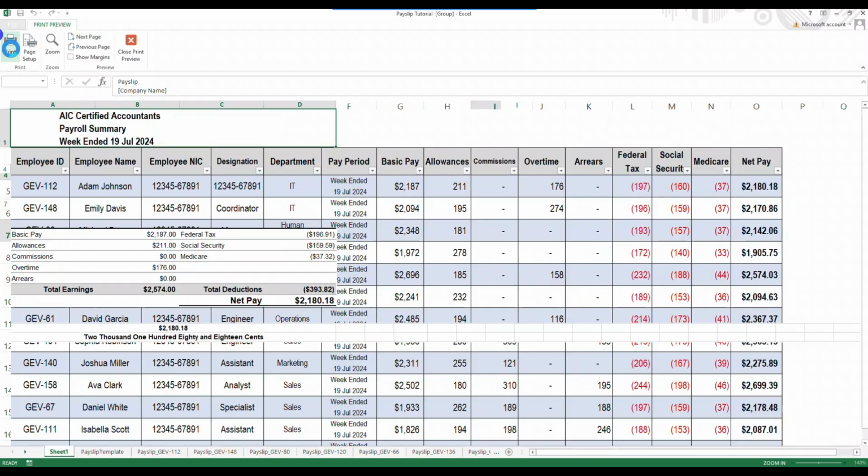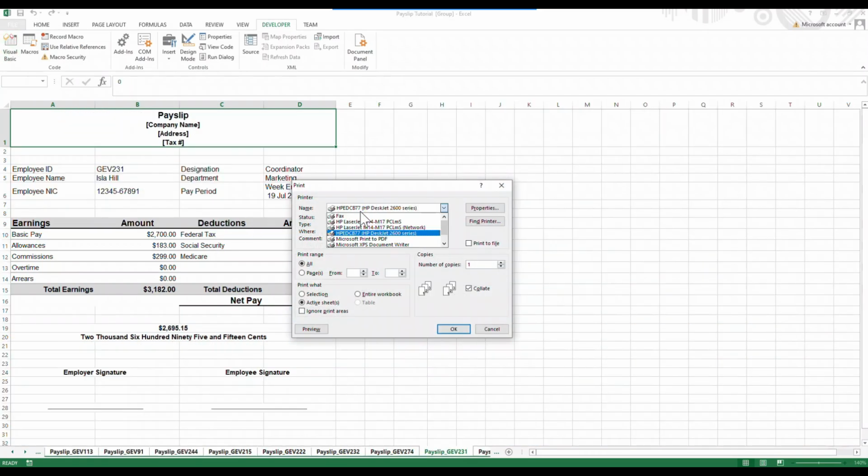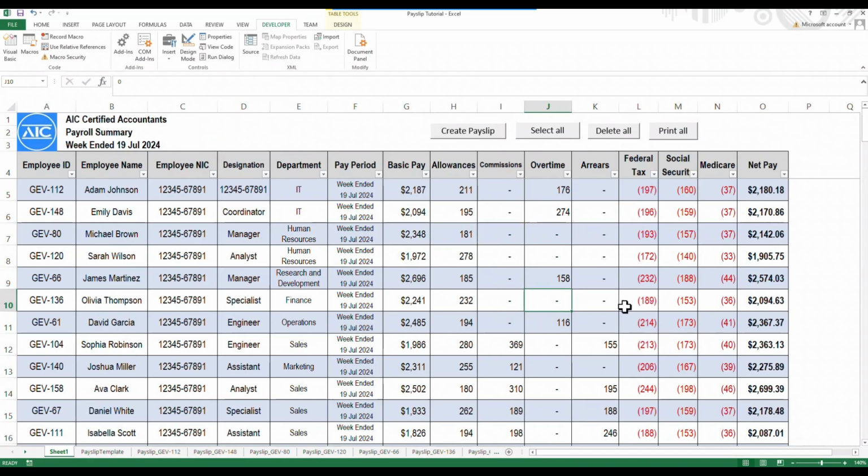Now I simply click this Print button and choose Print to PDF, and just click OK to save this to my computer as a PDF file. Just print it or share it, whatever you want. And that's pretty much the end of this video.